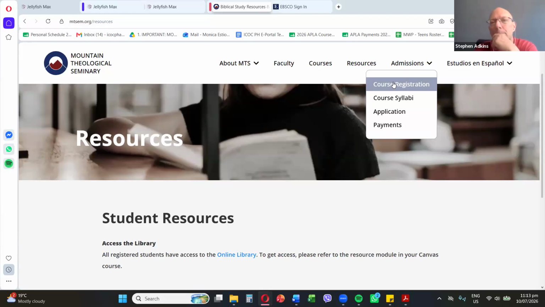It would seem that if you're doing it in order, application would come first, or maybe syllabi would come first, because you're learning about the program. So maybe syllabi first, then application, then registration, and then payments. I'm just giving you feedback on how I would think it would make sense, because I think that's how people go through it.